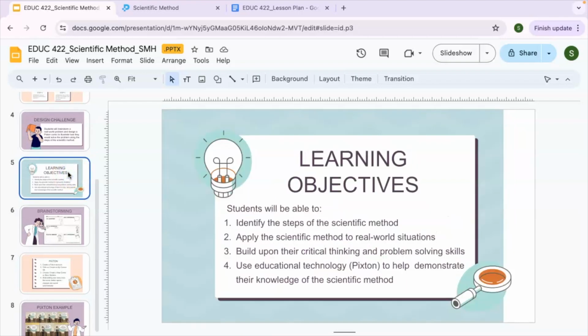From this design challenge, students will be able to identify the steps of the scientific method, apply the scientific method to real-world situations, build upon their critical thinking and problem-solving skills, and use an educational technology tool, Pixton, to help demonstrate their knowledge of the scientific method.